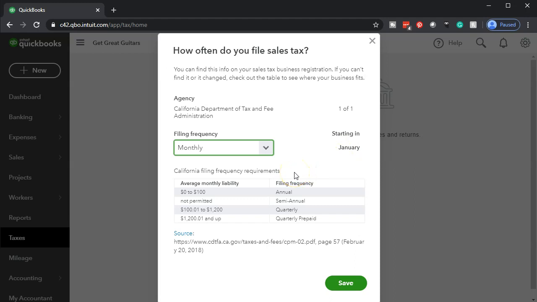California filing frequency requirements. So this is basically the information that would determine typically how often you have to file. So average monthly liability between 0 and 100, so that the sales tax you calculated that you have to collect is 0 to 100, then only annually would you have to file. And if it's over 100 to 1,200 for the average monthly liability, again, the sales tax, not your sales, but your sales tax on it, then quarterly, every 3 months. And if it's over 1,200, then you want quarterly but prepaid.